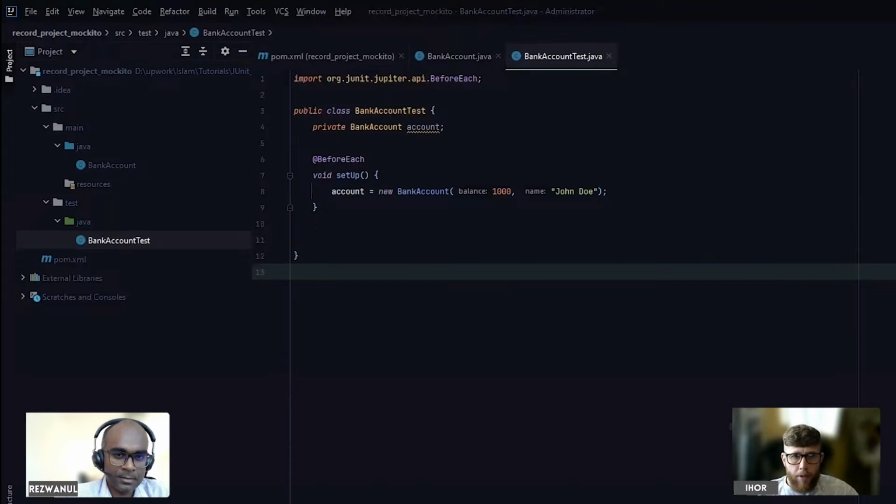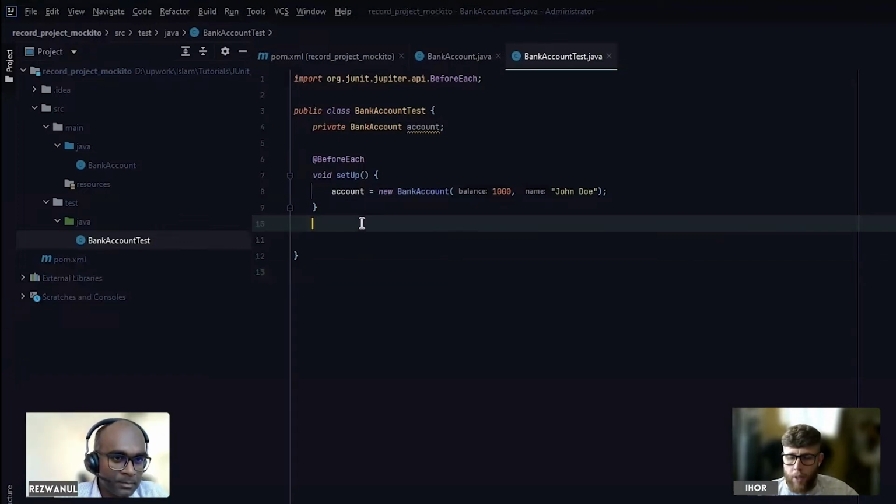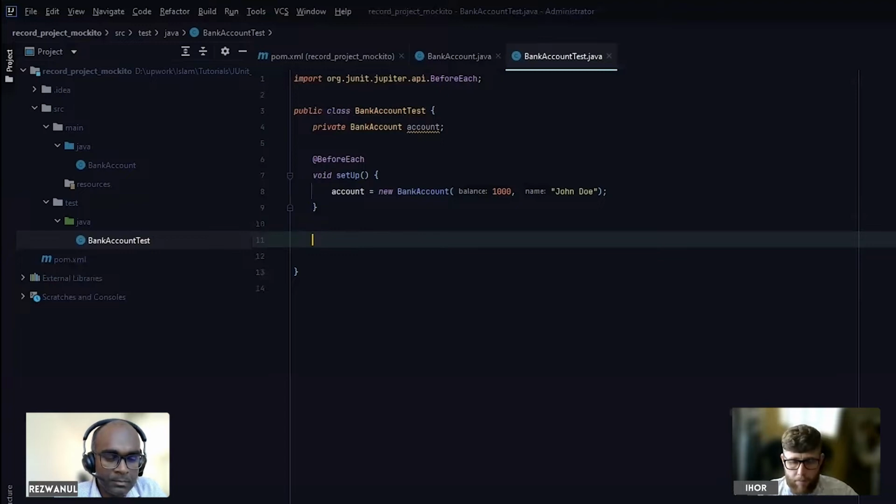But there is a certain convention of writing tests where it is customary to give meaningful names. We will talk about it a little bit later. Because we name this method setUp, we talk about it, and we have another annotation as well.